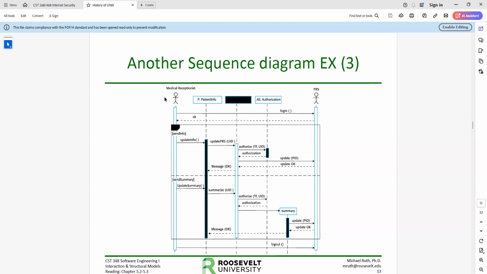Okay. So when you send info, if the medical receptionist wishes to send info, they update the info with the patient info system, which updates the PRS database. We do an authorization okay. We update the patient record system and we get an update okay. We get a message okay. We're done. Send summary, we'll update summary, summarize the UID. We do an authorization process. We create a summary. We update the PID, update okay. We get a message okay. Basically the same kind of thing. We're just seeing a different set of swim-type lanes for a different operation.